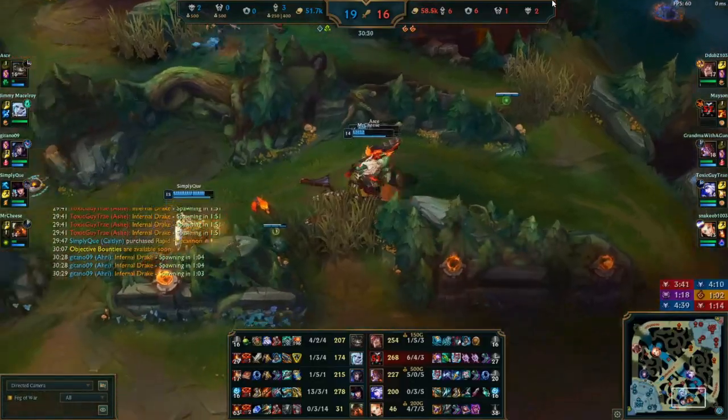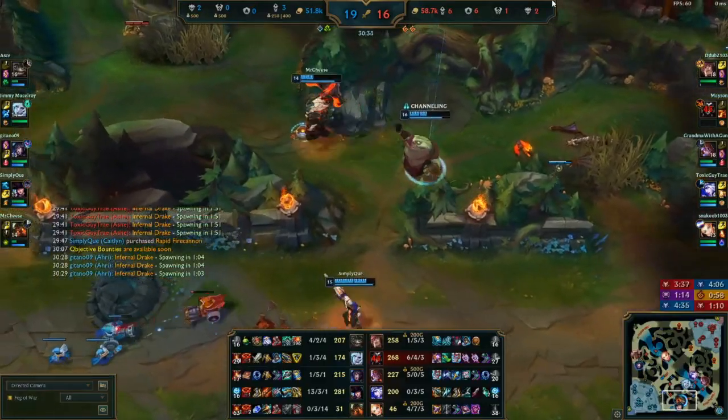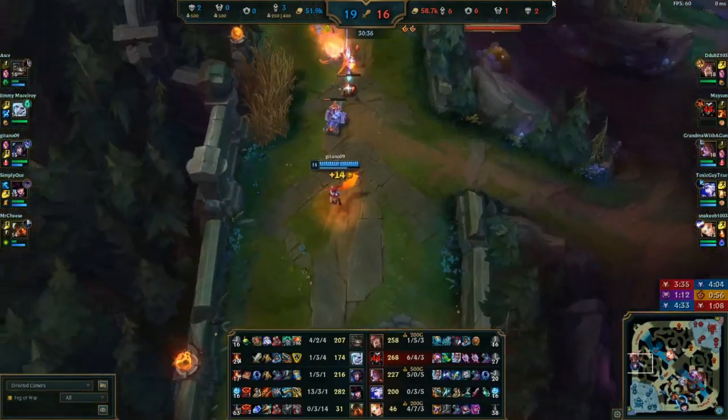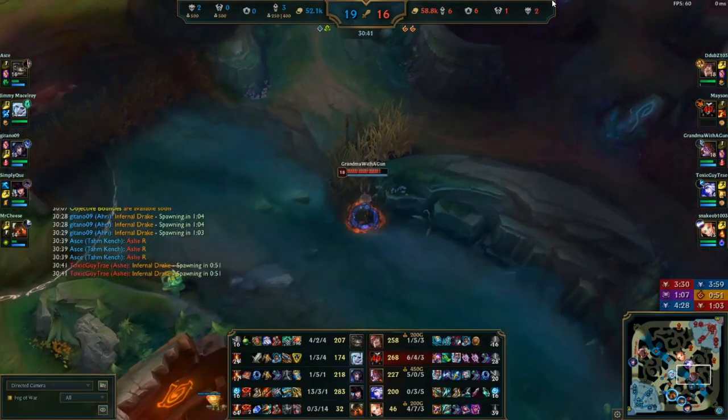Beefy front line. Aurora not quite there yet. I think she's working on what item is that? With the Riftmaker maybe? She already has Liandry's. This looks like a Riftmaker.